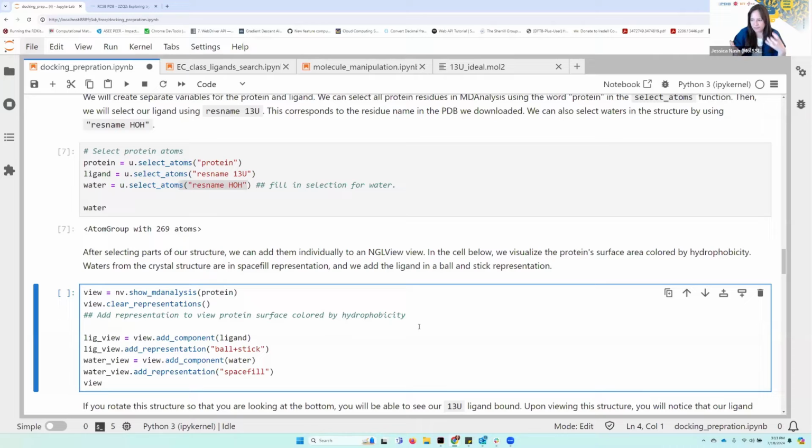So is there anything that we can see about that? To add the representation for surface and hydrophobicity, we're going to do view.add_representation. We'll fill in surface here, and then I'm going to say color_scheme equals hydrophobicity.